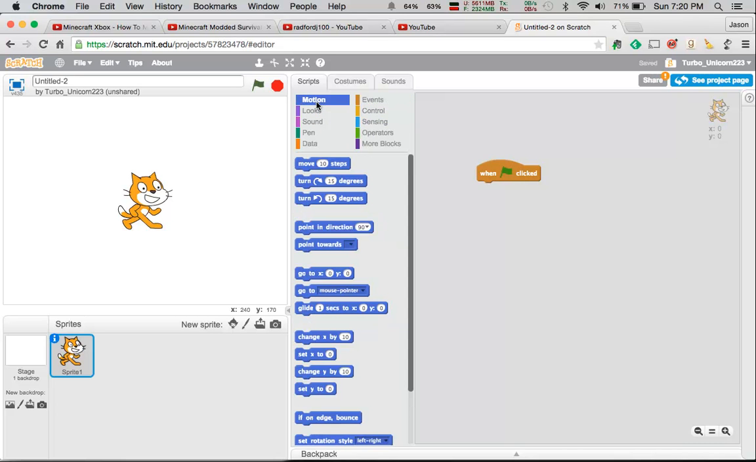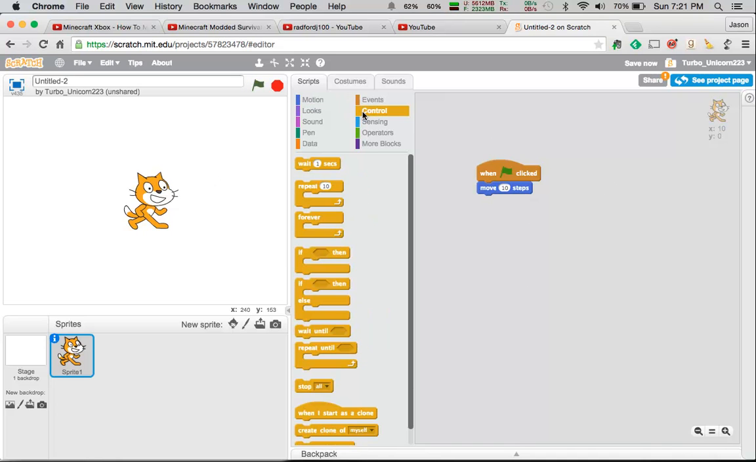then take 10 steps. Do you see how that quick program can easily be used? Or if you go into control, I could do repeat 10 times. Now he moves across the screen. See, it's very easy. Or you could do a backdrop, which is basically like a background.